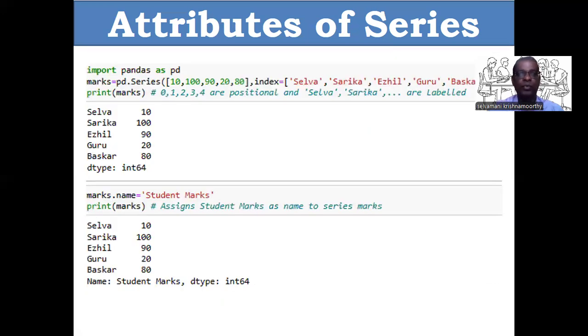Let us see some coding. See, already we imported pandas as pd. I created one series called marks, pd.Series with the help of the list 10, 100, 90, 20, 80. These are the values, along with the labeled index Selva, Sariga, Edil, Guru, Bhaskar. See, print of marks. These are the values of series marks.